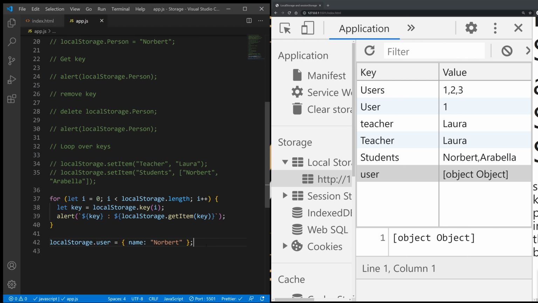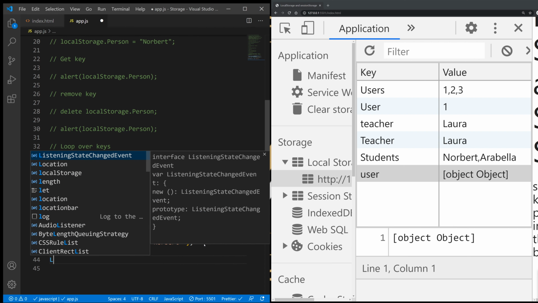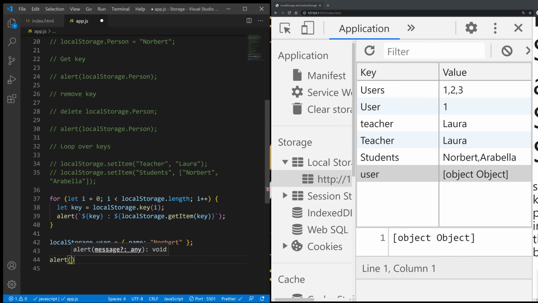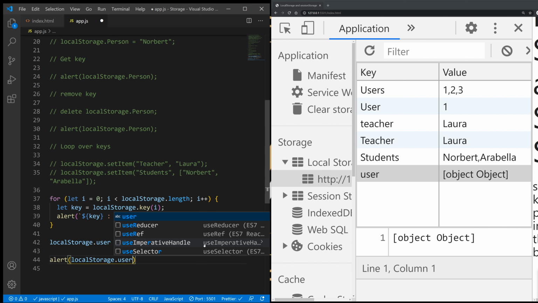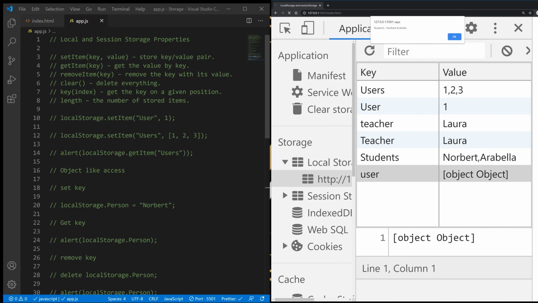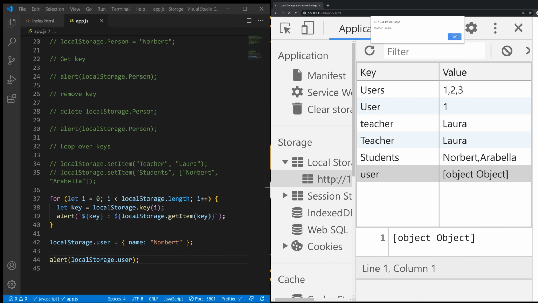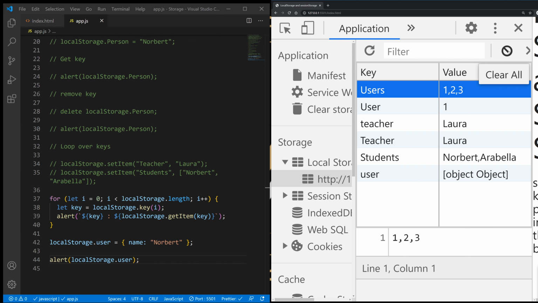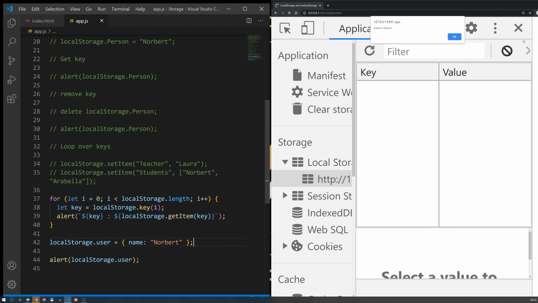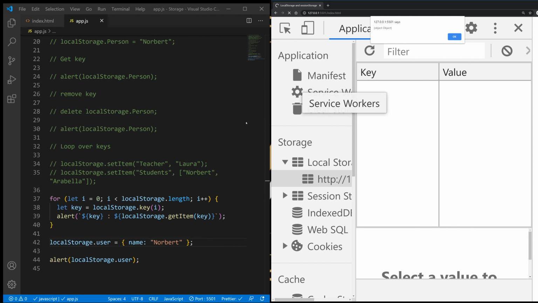Now if I would alert this object, so let's say alert from localStorage, user, let's see what we get. Oh, and by the way, if you want to delete something, I'm going to actually do this time, we can use this clear all. So I'm going to delete everything now for our local storage and only have our user, so this object executed. Okay, so it alerts object of object.